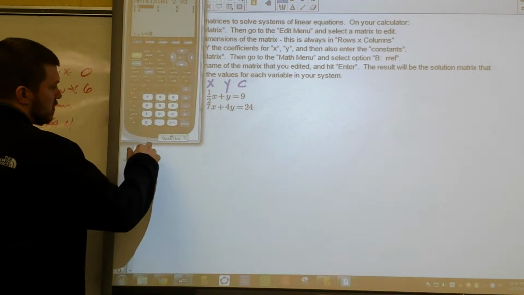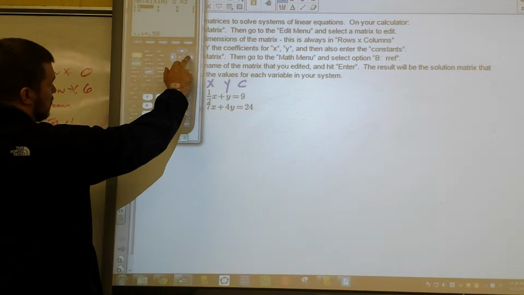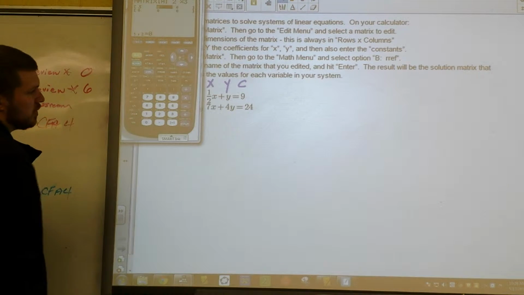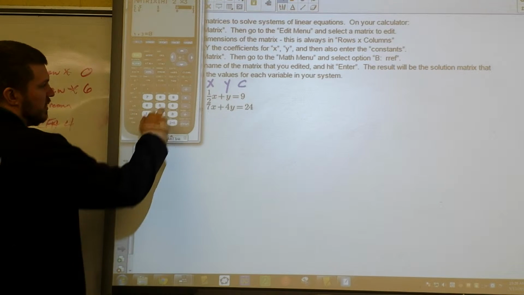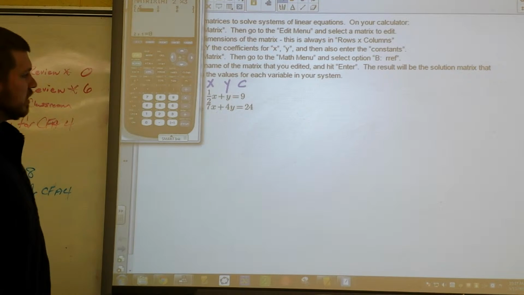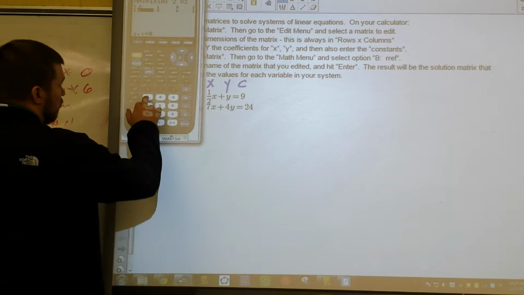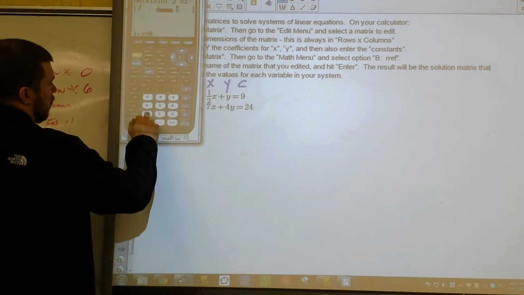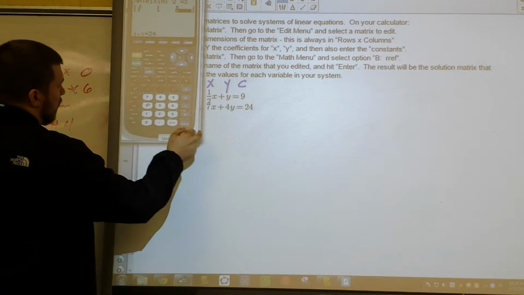In my first equation, I have 0.5 x's, or 1/2 x's, whatever you want to call it. Just hit enter to get to the next one. I have 1 y in the first equation, and I have 9 regular numbers in the first equation. Great. Hit enter again. Now you're in the second equation. So I have 7 x's, 4 y's, and 24 regular numbers.